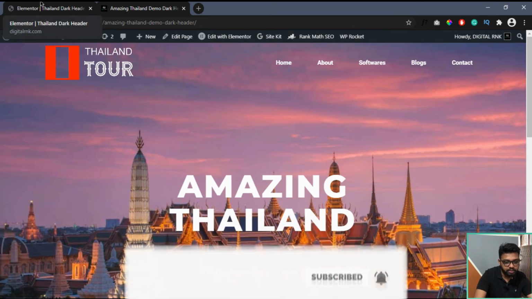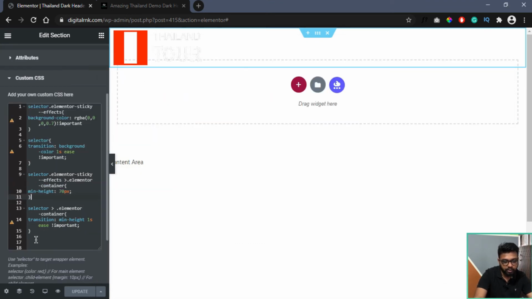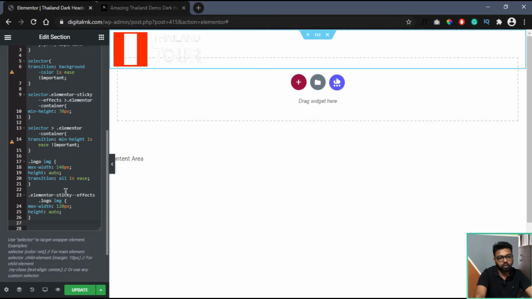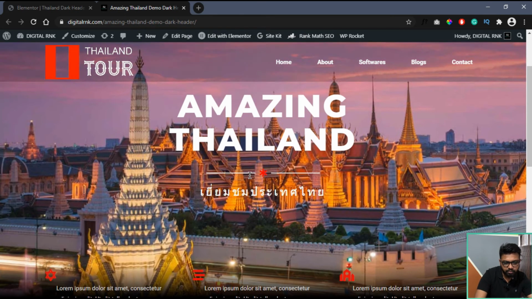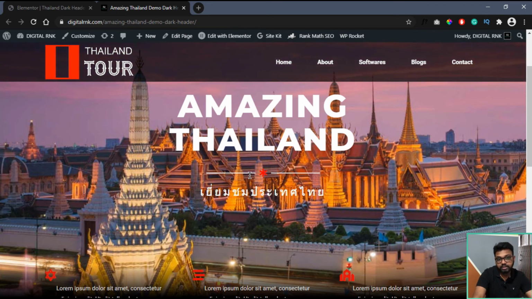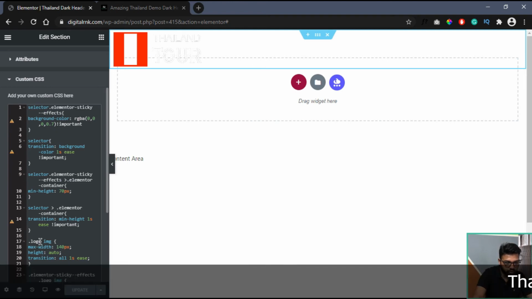Now you have to paste a large portion of the code. Copy this section and paste it here. So this means the logo image, this one right here, will have a max width of 140 pixels at the beginning, and then when you scroll it goes to a smaller width with a 1 second transition. Click on update and refresh. Well, it isn't working because we have used a CSS ID for the logo, this one dot logo.